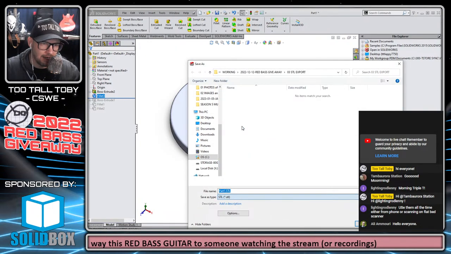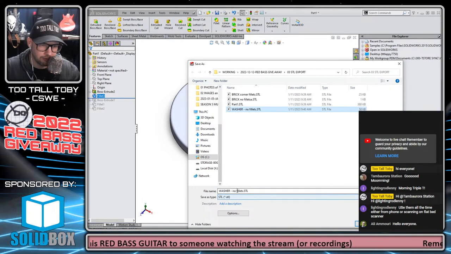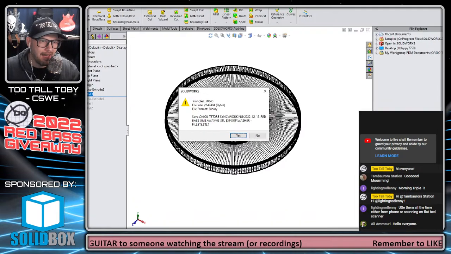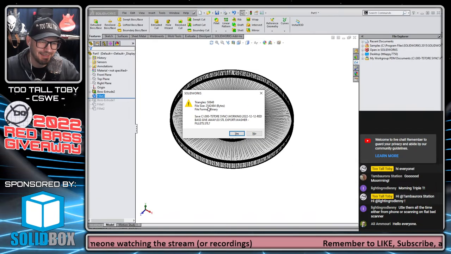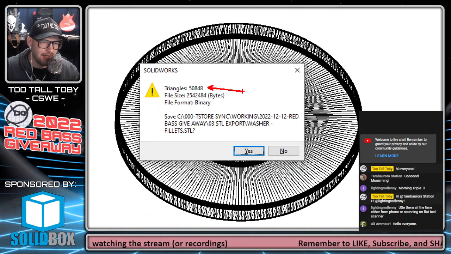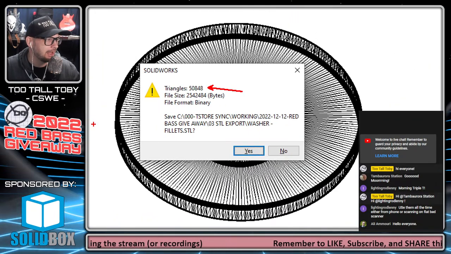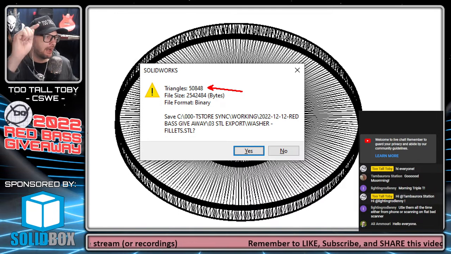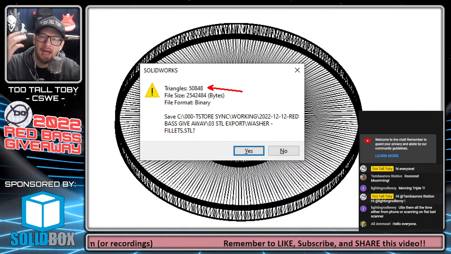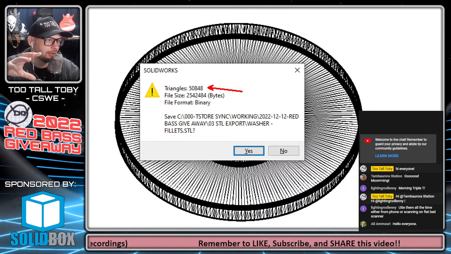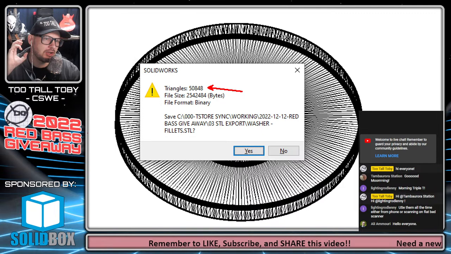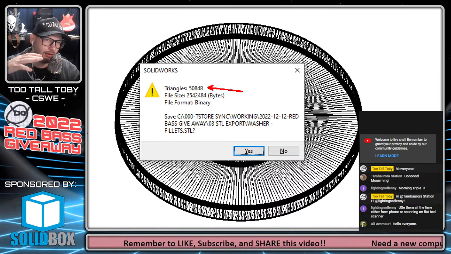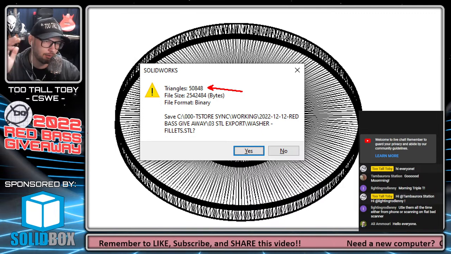Let's see what happens to our 1,000 triangles that we had when there were no fillets. Wow. 50,000. It's quite the increase in triangle count just by adding a curve on a curve. And now let's say that we use this washer 50 places in this bass guitar project. Well, we basically just completely tanked our graphics performance in SolidWorks for no reason.